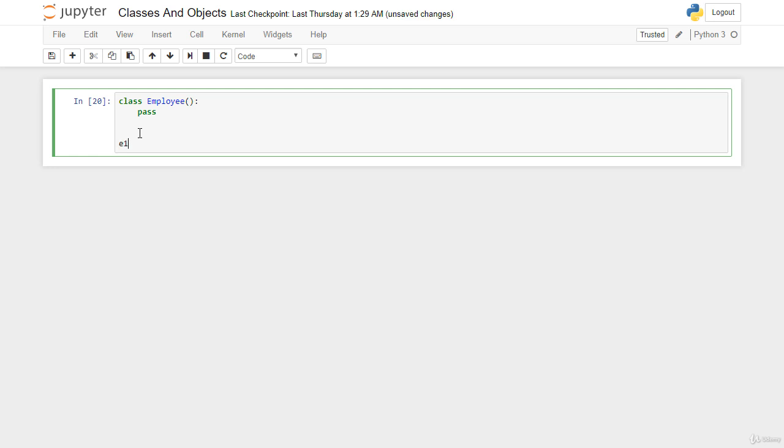For employee one, what do I need to say? I need to say employee1 is equal to Employee, okay? That's all. If you want to create an instance or object, you just need to say it's equal to your class name, okay? employee1 is equal to the Employee class. That's all. And now I created a unique employee with my class, okay?